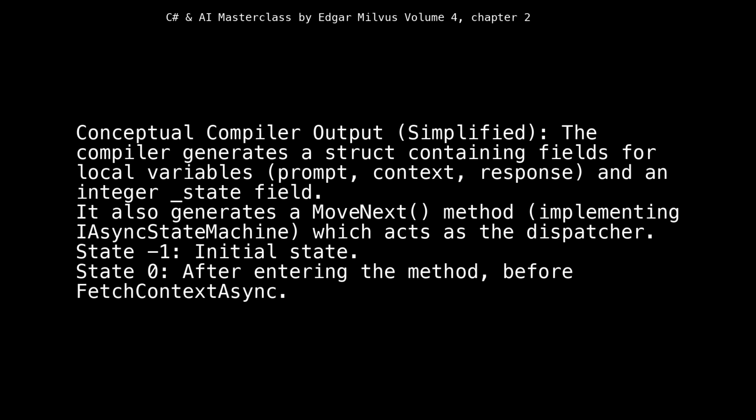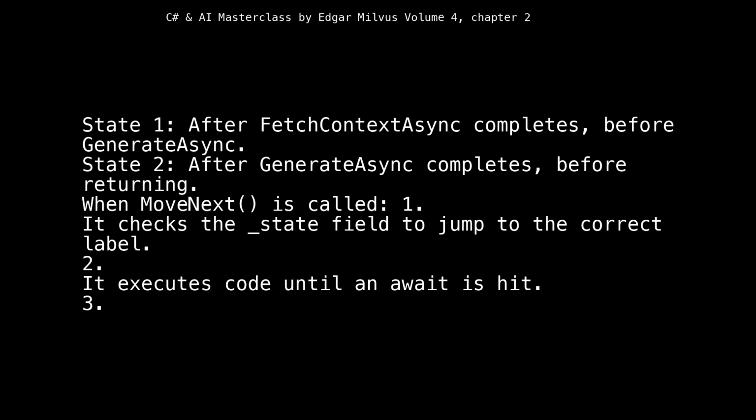Conceptual Compiler Output, Simplified. The compiler generates a struct containing fields for local variables, prompt, context, response, and an integer _state field. It also generates a MoveNext method, implementing the async state machine, which acts as the dispatcher. State -1, initial state. State 0, after entering the method, before fetchContextAsync. State 1, after fetchContextAsync completes, before generateAsync. State 2, after generateAsync completes, before returning.